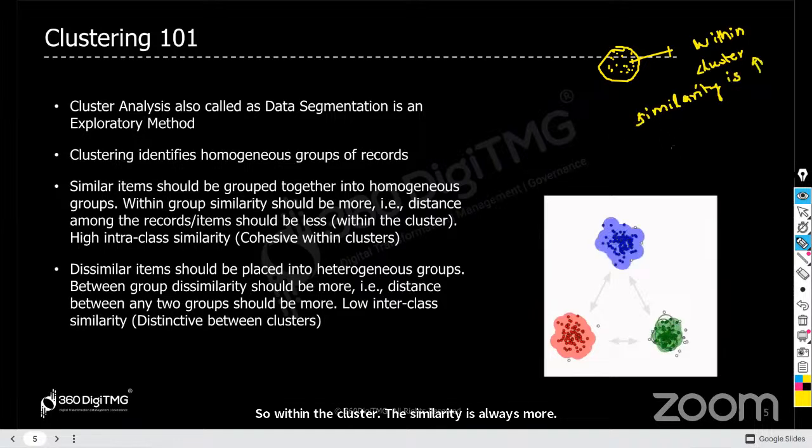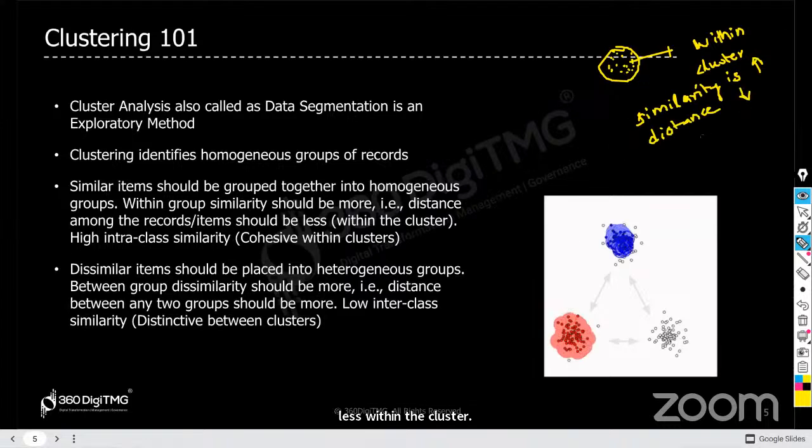So within the cluster, the similarity is always more, and the distance between the items or records is always less within the cluster.